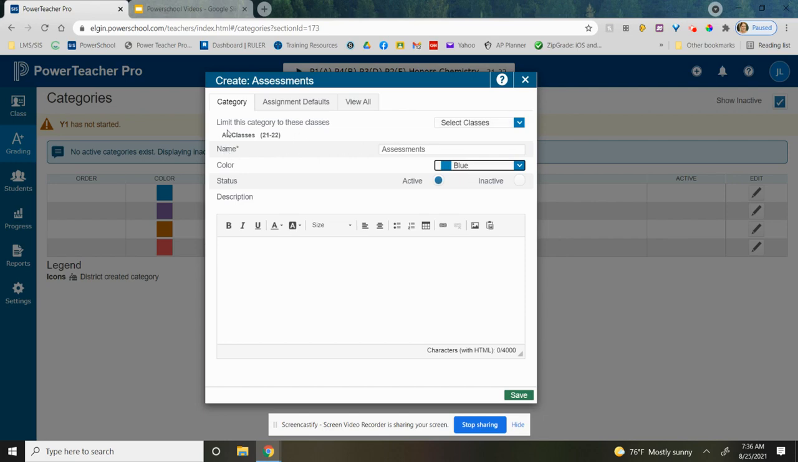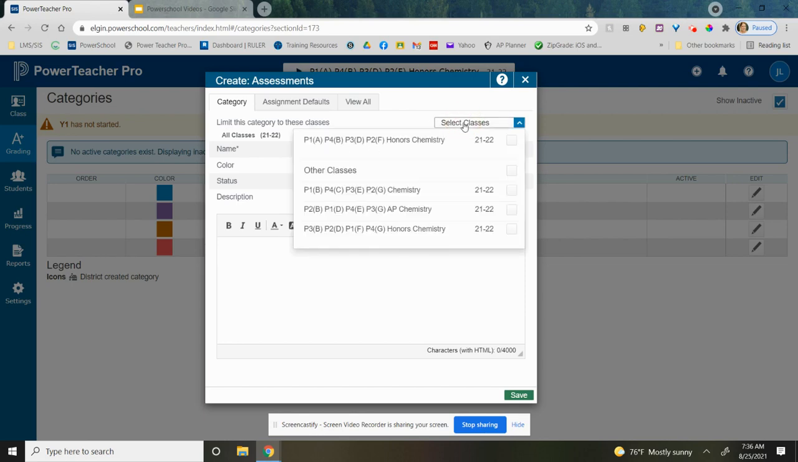I'm going to have this set to all my classes because I know this category works for all of my classes. But if you have a category that's specific to one class or the other, especially if, say, you teach in multiple divisions, multiple departments, you can just choose the appropriate categories or appropriate classes through here.